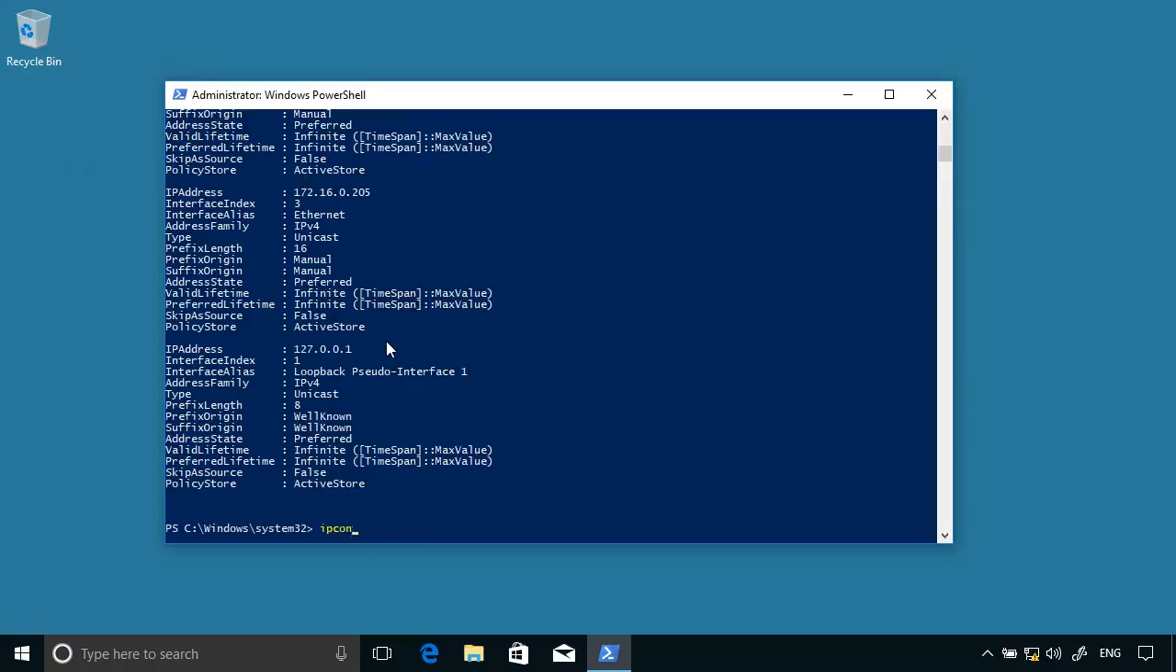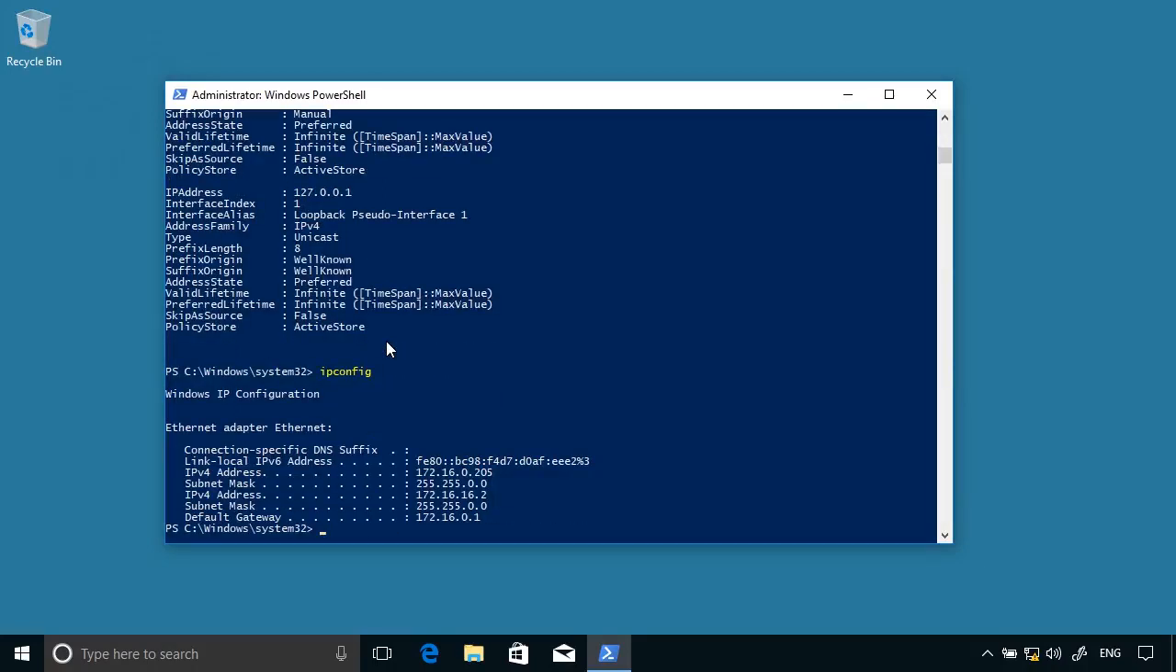I can also see it with ipconfig, and although ipconfig is a command line tool, command line tools can be run within the Windows PowerShell window. So we can see we've got multiple IP addresses. The primary one is 172.16.0.205. We've also got 172.16.16.2, so it added that address rather than replaced it. We can also use Remove-NetIPAddress to get rid of the old IP address if we want a single IP address assigned.